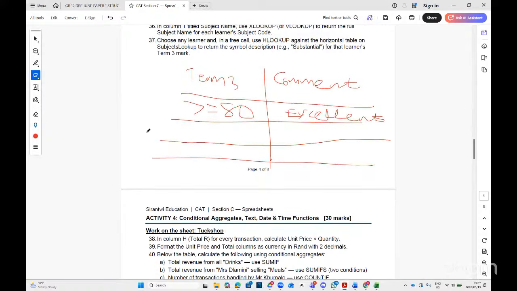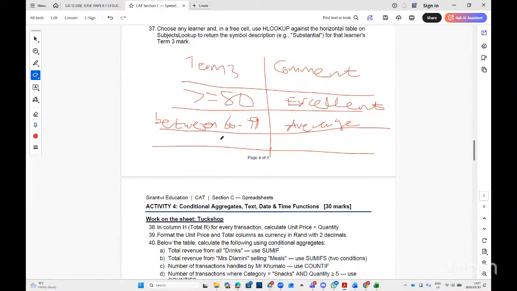And then we also have when it is between 60 up to 79. We say average. And then when it is otherwise, that means that when it is below 60, we will say fail.